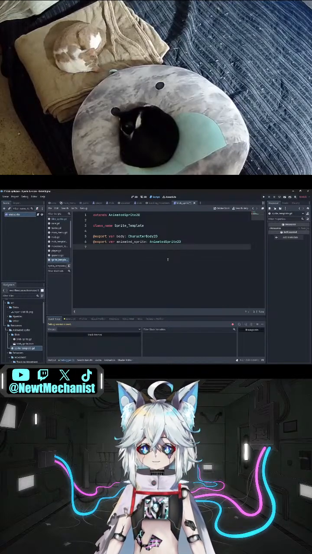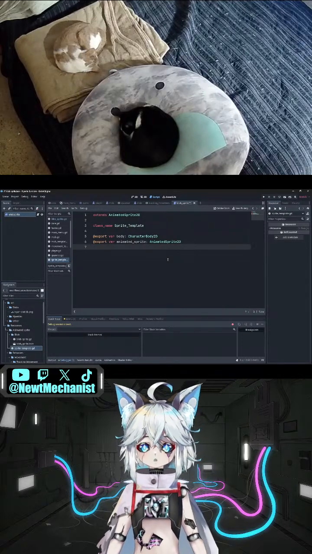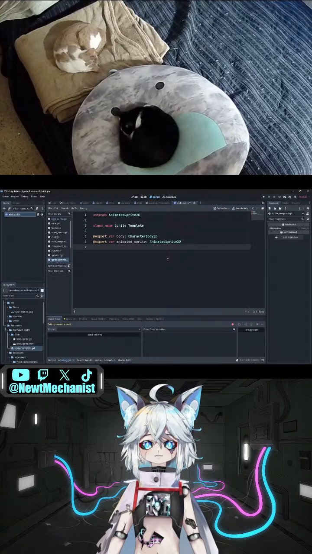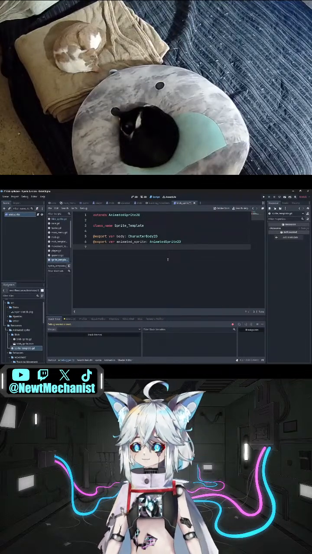Okay, that's an animated sprite 2D. Well, thanks, Warned. I hope it at least turns out to be fun, even if it doesn't end up being popular.